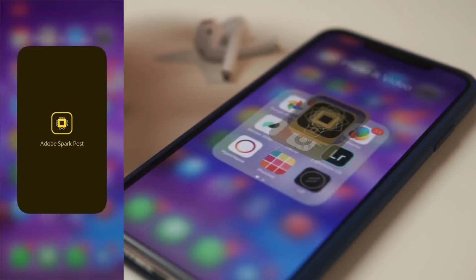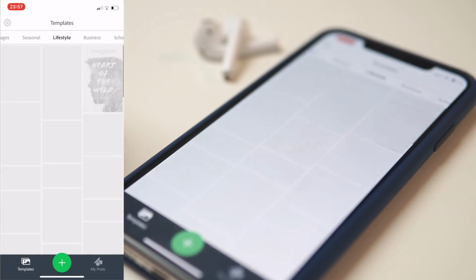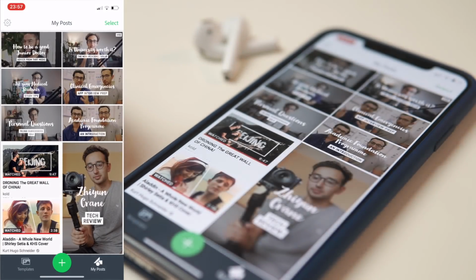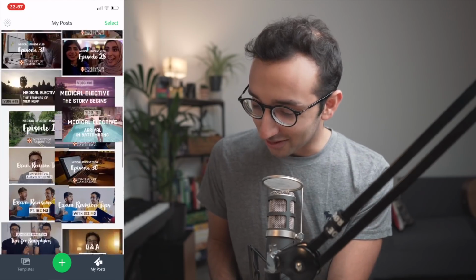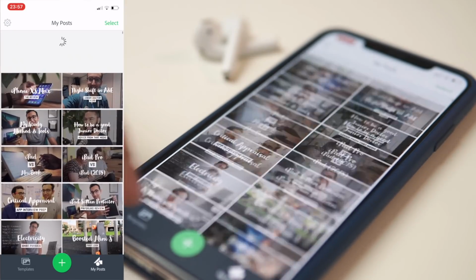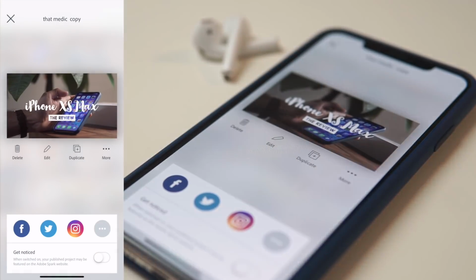Thirdly, an app that I use almost every week is Spark Post, made by Adobe. And this is actually how I make all of the beautiful thumbnails for my YouTube videos. So I just take a screenshot of the video, bring it into Spark Post. Okay, it's loading all the stuff. Bring it into Spark Post, and then let's look at this one, iPhone XS Max.